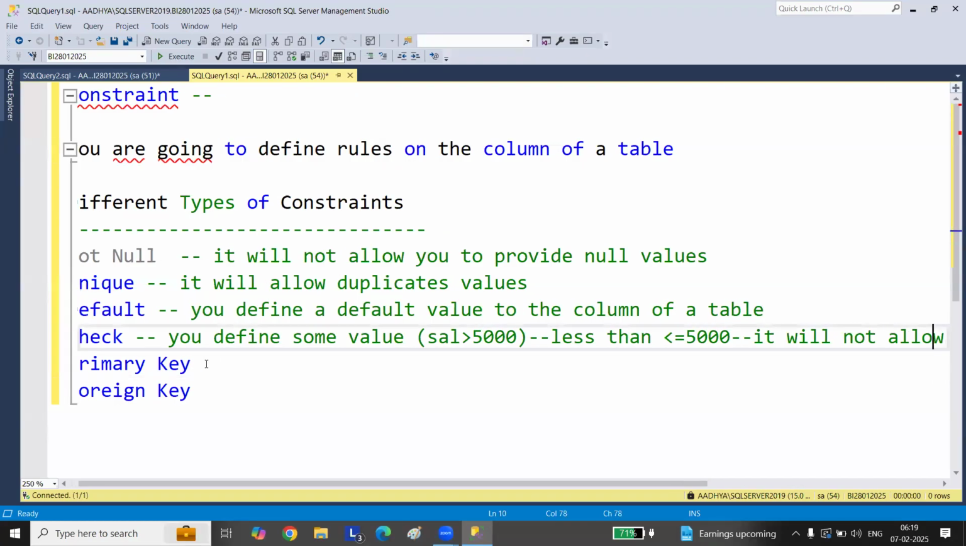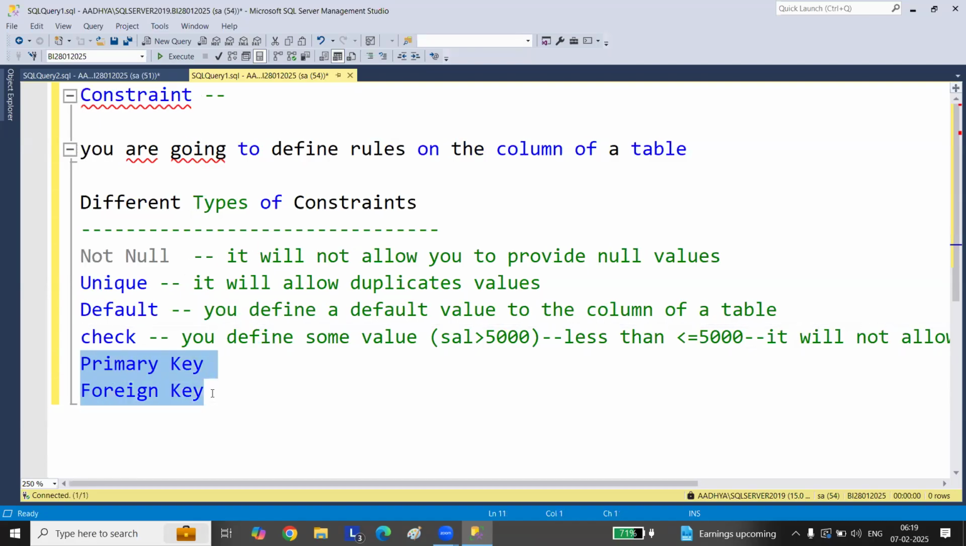What about the primary constraint? The primary and foreign constraints, these two are used for creating a relationship between two tables.